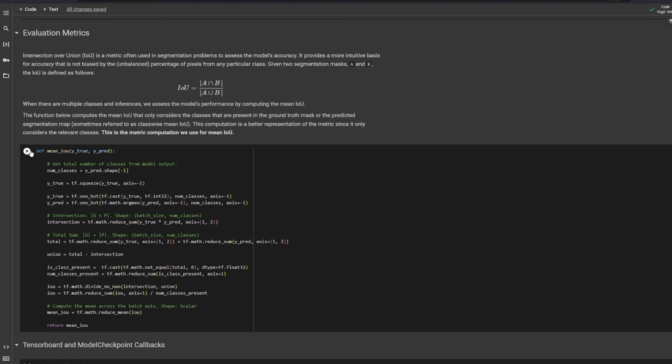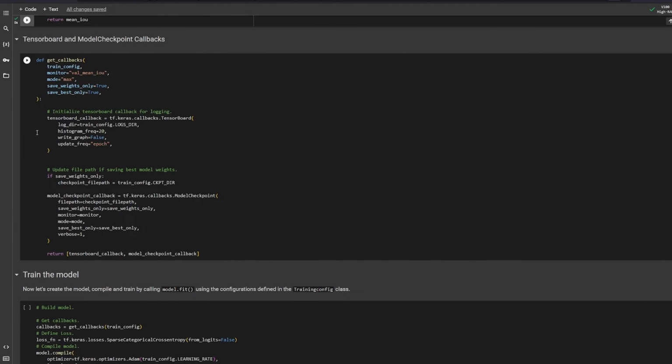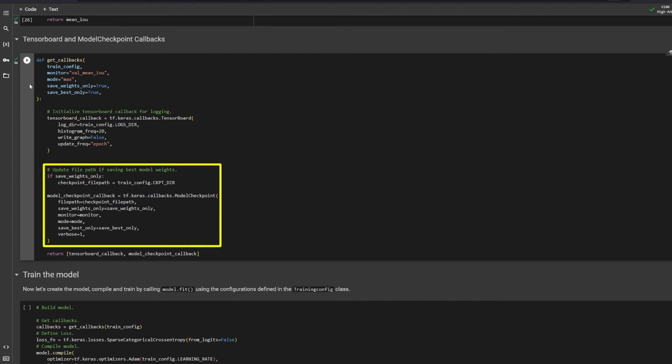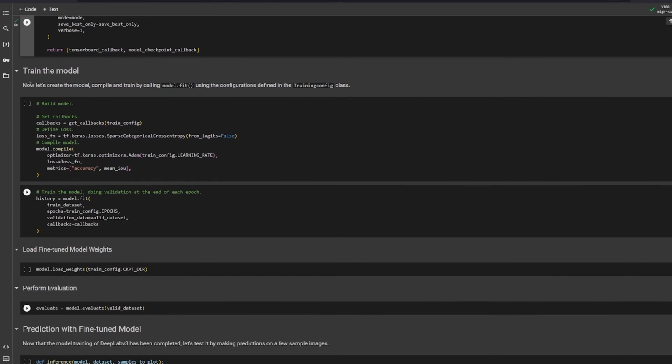With this function, we calculate the mean IOU between the ground truth and the model predicted output. We will also define 2 callbacks: TensorBoard for logging the performance metric graphs and model checkpoint to save the fine-tuned weights. Finally, on to training the model.